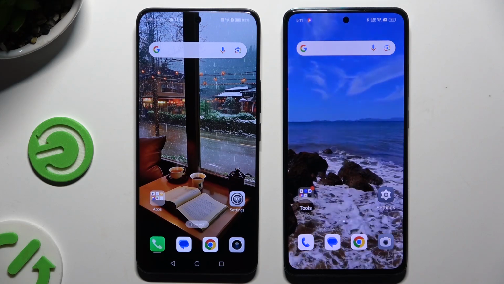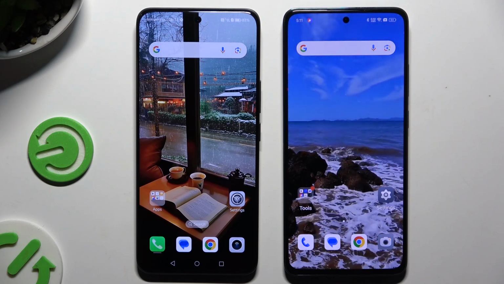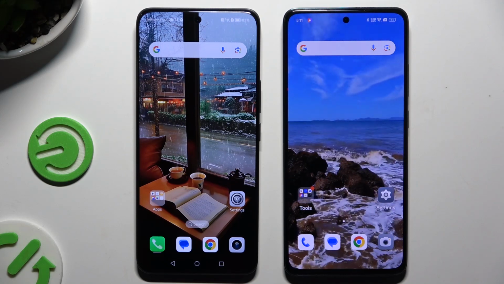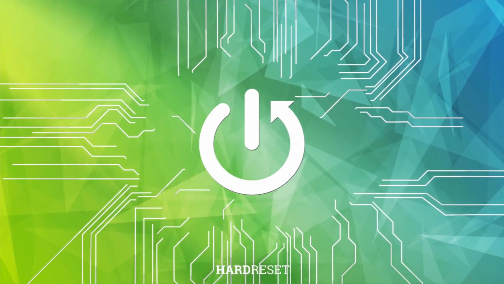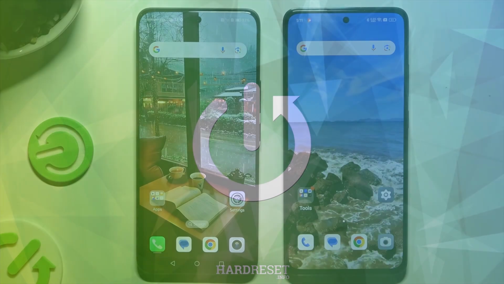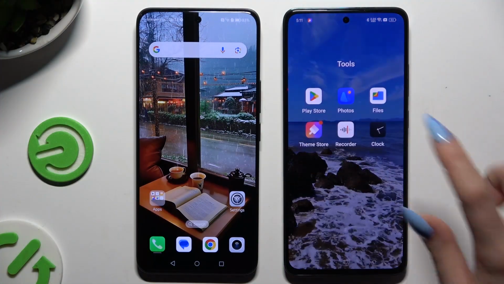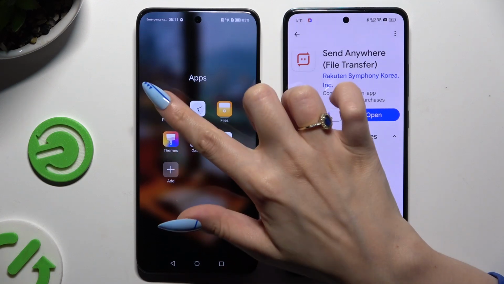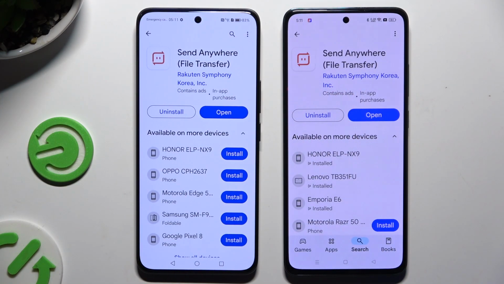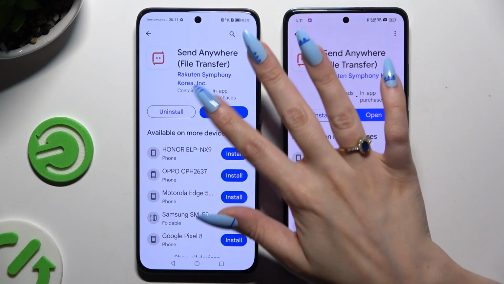Today I would like to show you how you can transfer files from an Android device to OPPO RENO12 FS. Begin by launching Play Store on both and getting the free app called Send Anywhere. When it's ready, open it.